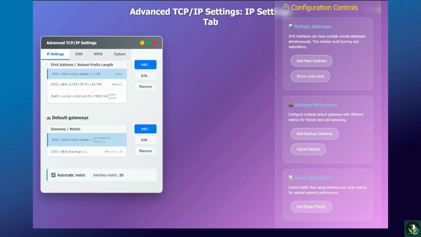We can configure multiple gateways for redundancy and specify whether the metric is manually set or determined by connection speed. As for route metrics, we can control the priority of routes based on metrics. It's useful for optimizing traffic flow in complex networks. So the ability to configure multiple addresses and gateways makes IPv6 highly flexible for diverse network environments.